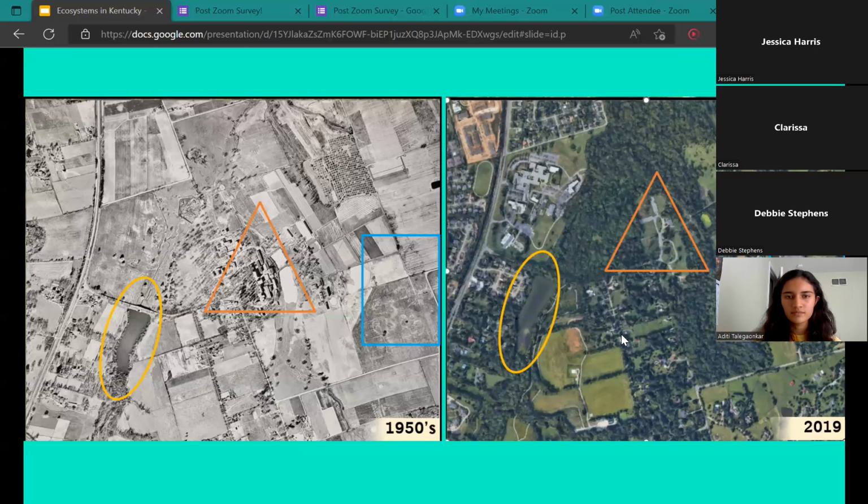It looks like in the orange triangle, in the 50s, it was more industrialized, like kind of buildings, but then they've created a park around, like a walkway kind of. It seems more, I guess, conservation based now.